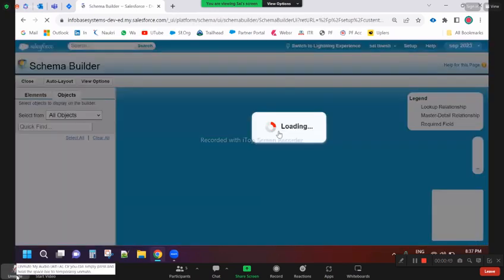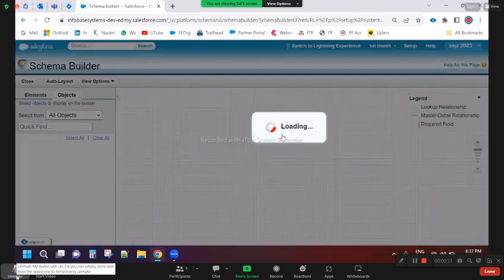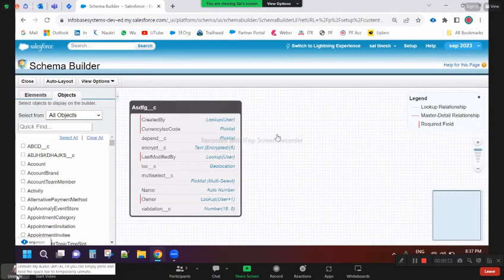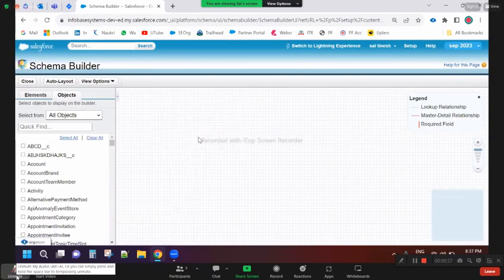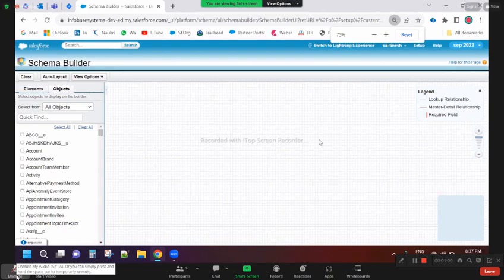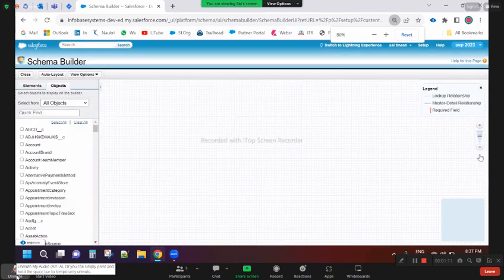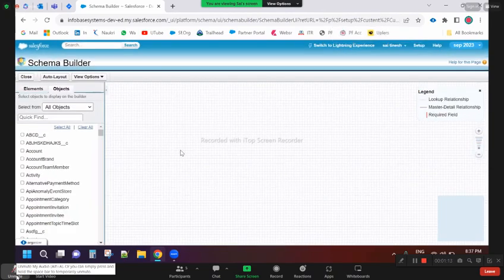So whenever you click on the schema builder, basically we'll use the schema builder just to know the relationships of objects and all. Okay, so the main purpose for this is that we use it for relationships, to see what all the relationships are that exist in the object. Okay, but many people use it also for creation of your objects.